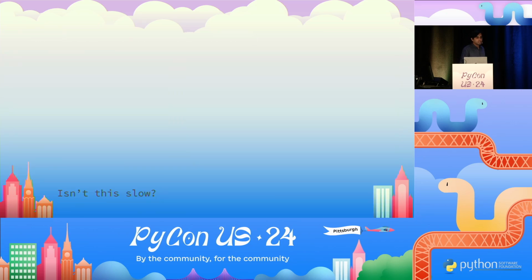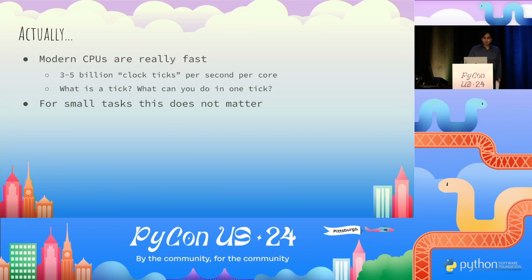So isn't this slow? Turns out CPUs are really fast. When you read 3 gigahertz, that means that there's something in the CPU, like a clock, that's ticking 3 times every nanosecond. You can do a lot in 3 times every nanosecond. So in practicality, all the slow indirection of the code that we just saw doesn't really seem to matter.